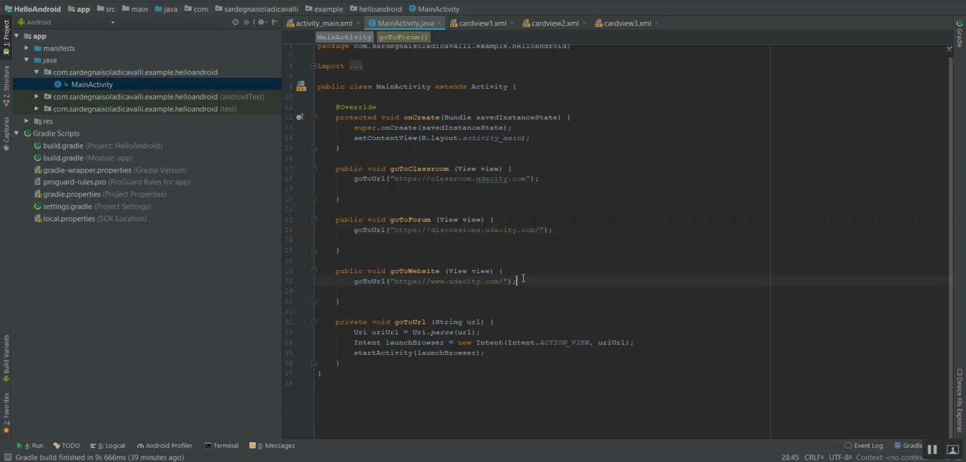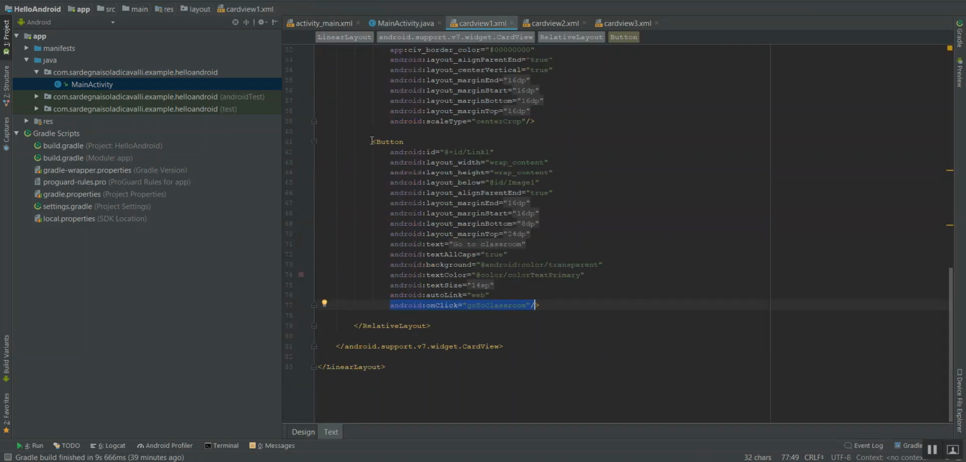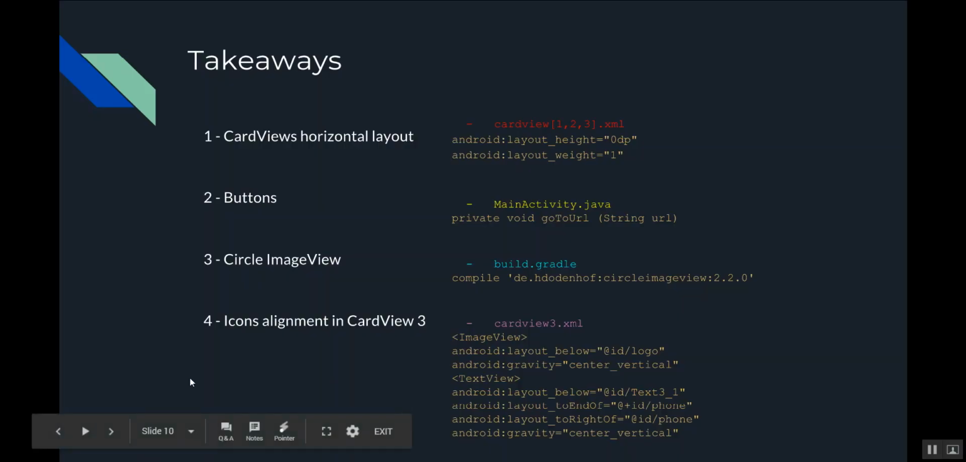So I defined these three methods for each and every card, and then I defined this one, which is the generic one, parsing the URL. And then on each and every card, on the button, I specified the action that needs to be performed when the user clicks with this Android onClick XML tag, and this is the name of the Java method performing the task. I needed to do a little bit of investigation about that, but it was really easy to sort it out.